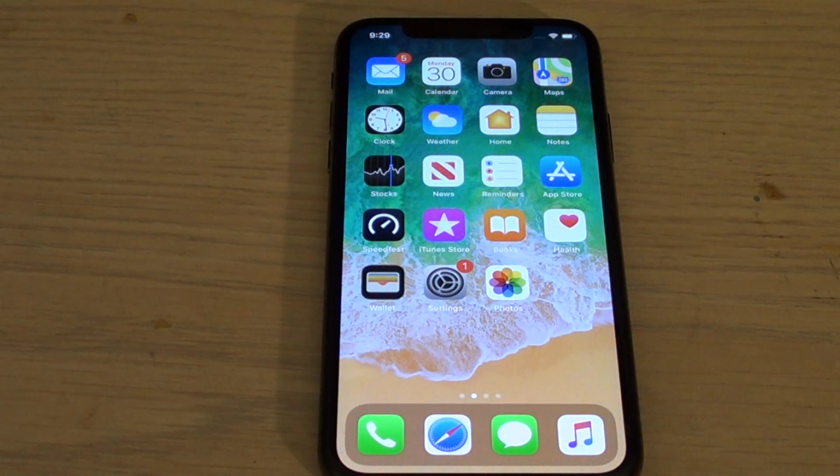Welcome to this Learn the Tech for Everyone, and basically in this video we'll talk about the battery life and the battery options in iOS 13 on iPhones.